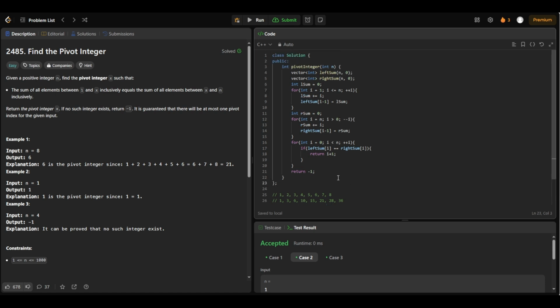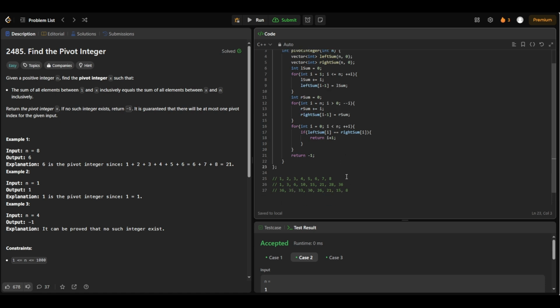And yeah, it's pretty easy, but it's a good revision of actually thinking about prefix sum, right? Because that's what we are doing. We are just taking prefix sum from left, prefix sum from right, and then we are using this value. Whenever the value is equal, we know that's the pivot point.